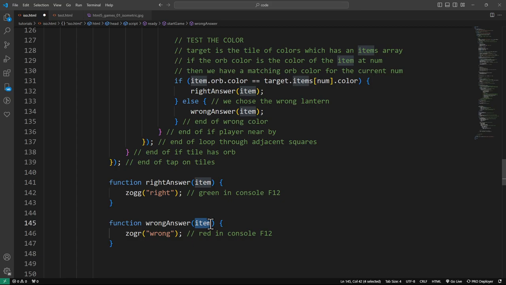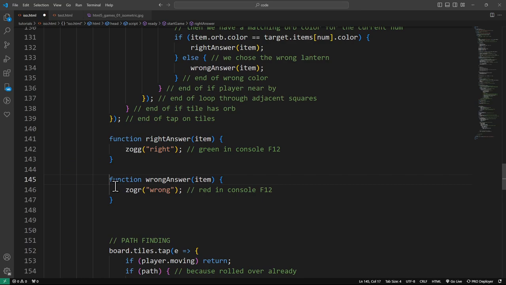Our next steps that we'll go through are, what do we do when we're wrong? What do we do when we're right? I'm not sure which order we do it in. I think we do the wrong first.